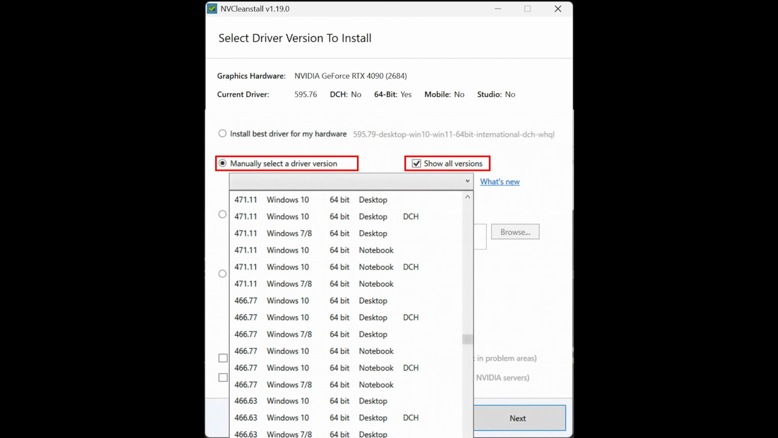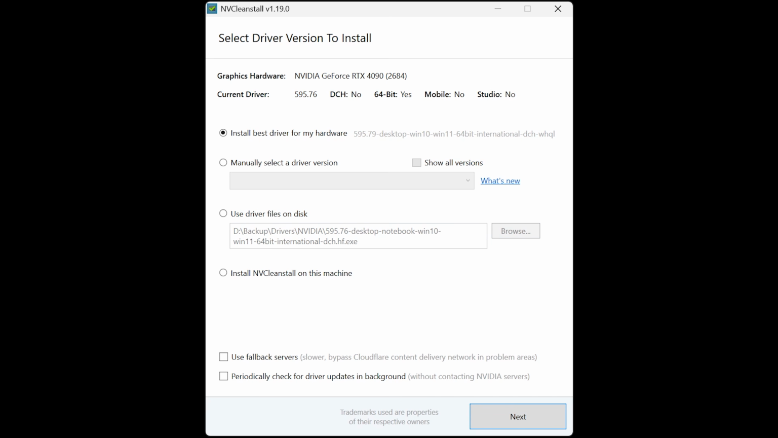There is a checkbox option to show all versions. I don't recommend selecting this option as you'll be presented with many older drivers. Most people won't find a benefit because these drivers will likely not support your GPU or running an older version of Windows. This is more of an advanced feature and should only be touched by people that know what they're doing.